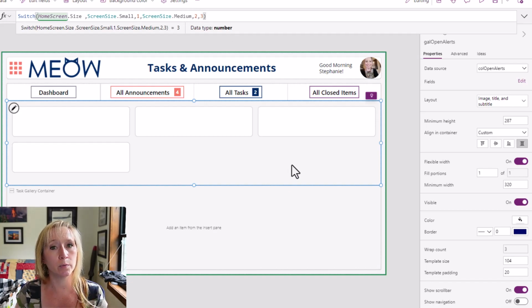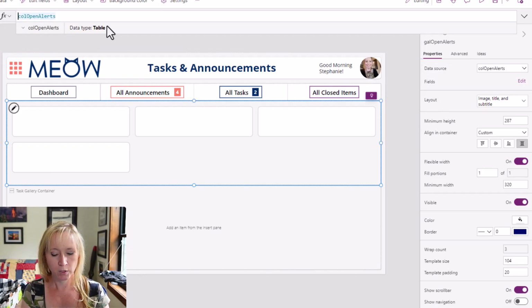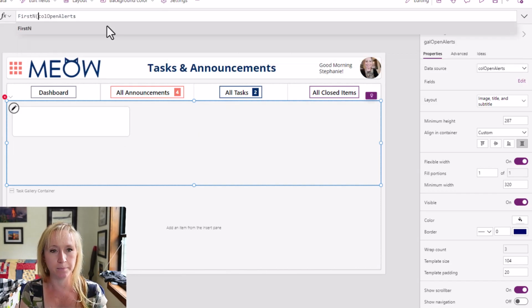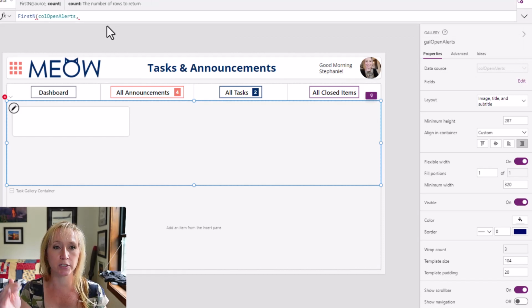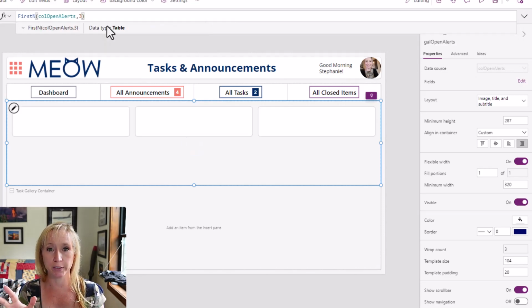The client only wanted to show 3, remember, and then have an arrow showing more. We know there's 4, which is why we're getting 4 boxes now. So how are we only going to show the 4 data sources, or the 4 open items? We're going to use the FirstN functionality here, and that's going to give us the first of the numbered records from our collection, and we only want the first 3.